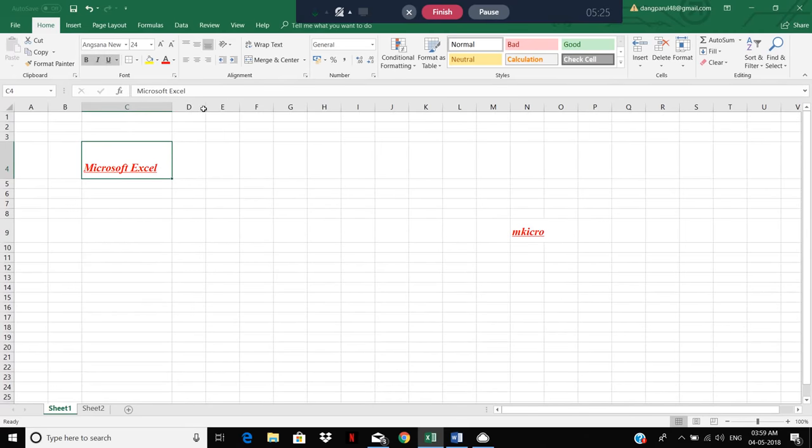Now, alignment. You can see that the bottom alignment is selected, hence the text is at the bottom position. You can choose top, middle and bottom, anything that you want, but it will be visible only if you increase the size of the cell. If you don't increase the size of the cell, it will not be visible. And again, left, center, right, whatever you can choose.